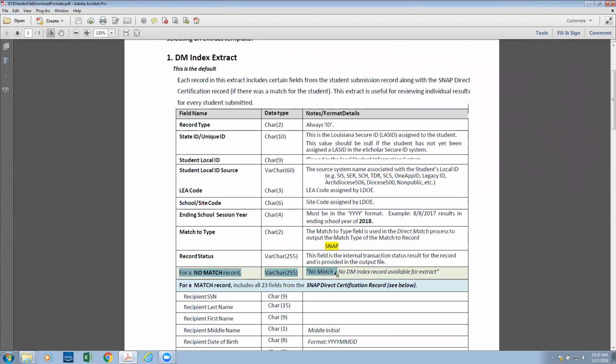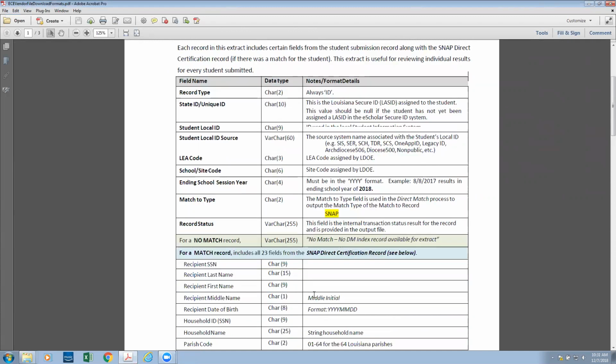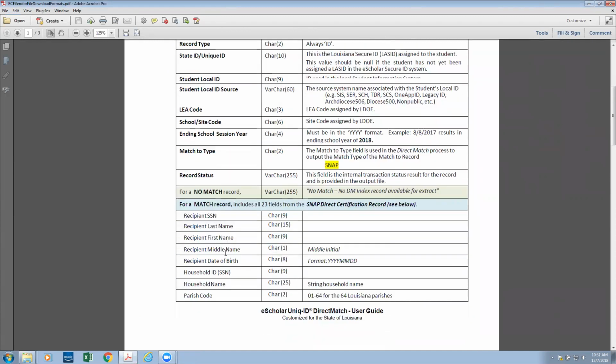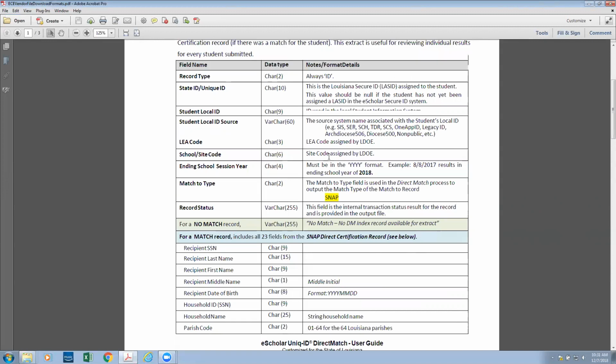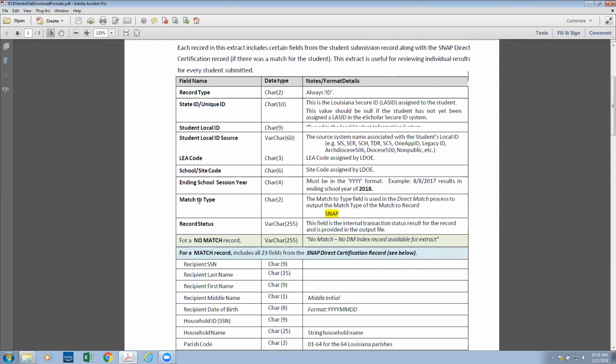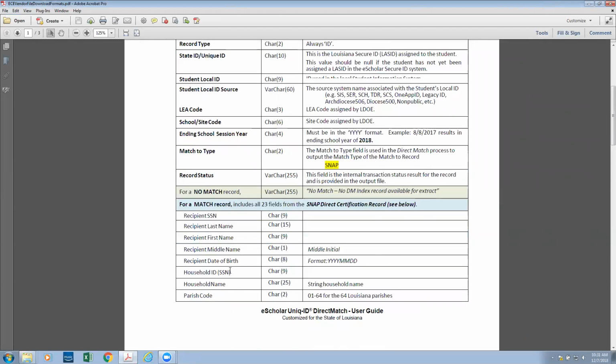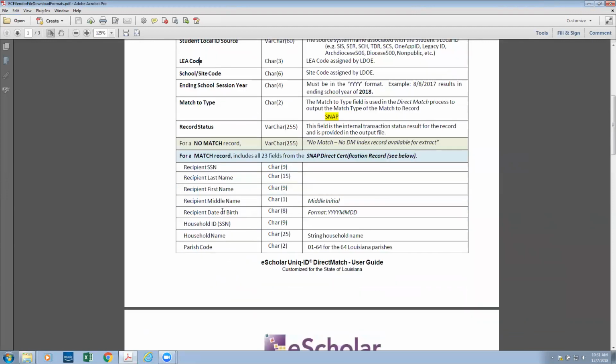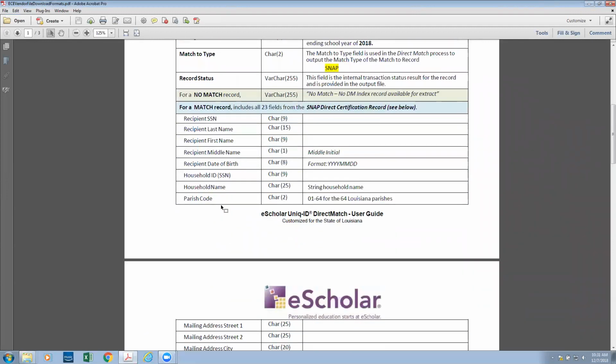And if they're a no match, you'll just see the words no match, no DM index record available for extract. But if they were a match, you would see, now it says SNAP here because this is just an example, but if it was Medicaid, it would be the Medicaid result. You would see the record from SNAP or Medicaid that matched that student. So it's just very basic information about the student and then all of the information from the SNAP or Medicaid file that matched that student.